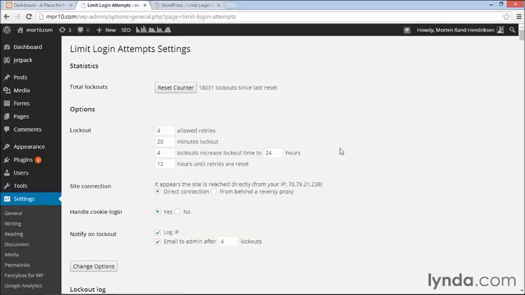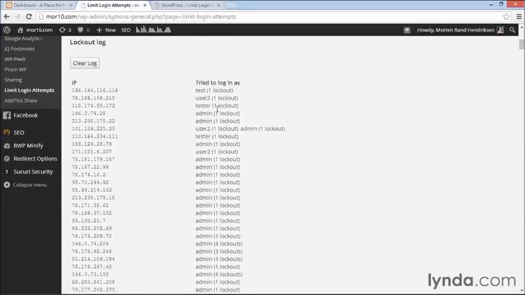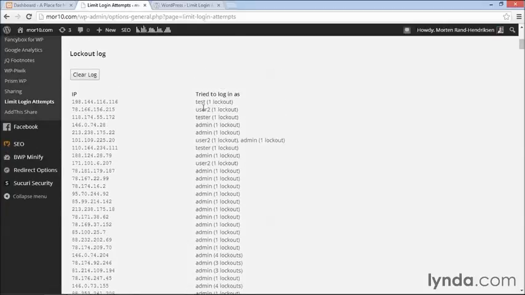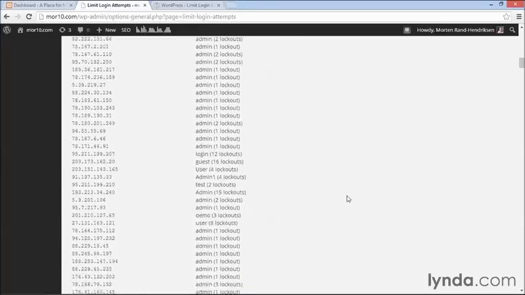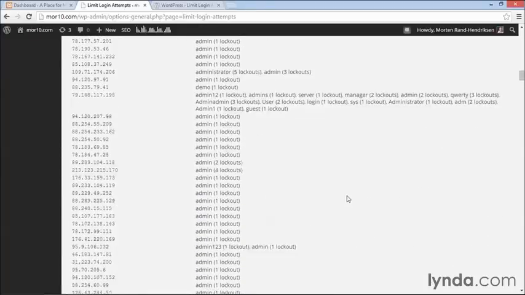And what do they use to try to log in? Remember how I said you should never use admin as your username? Look at the list. As you can see, the usernames that are being used by these computers that are trying to gain access to the site are usually test, user, tester, admin, admin, admin. And if I scroll down, you see it's pretty much all admin or the name of the site or administrator.